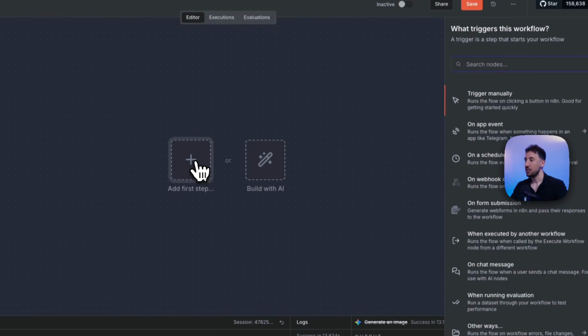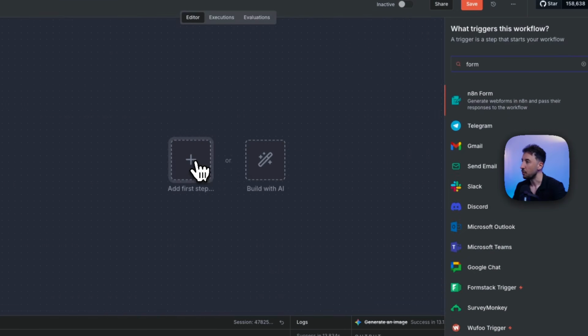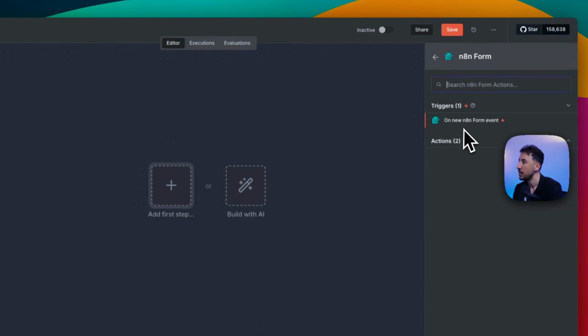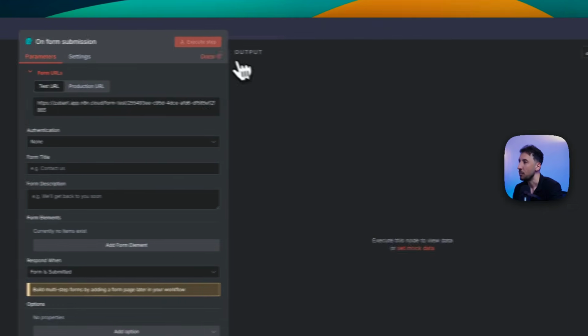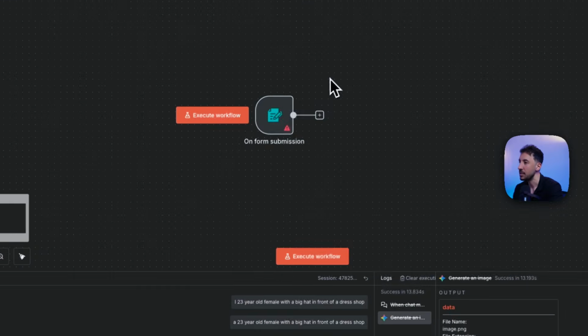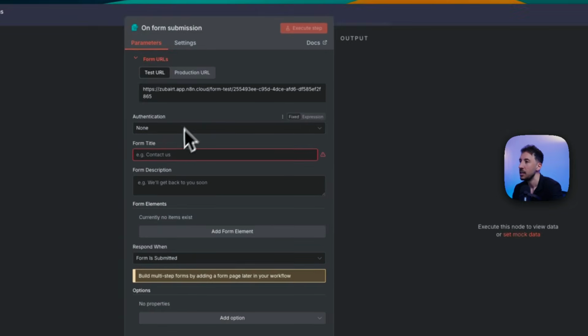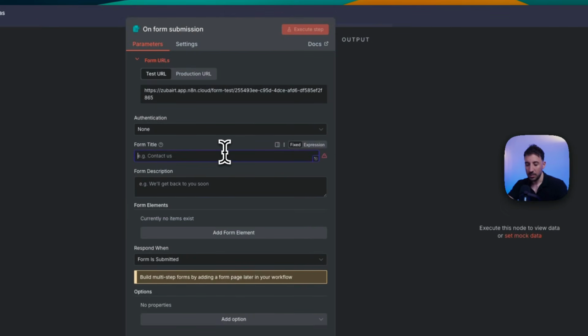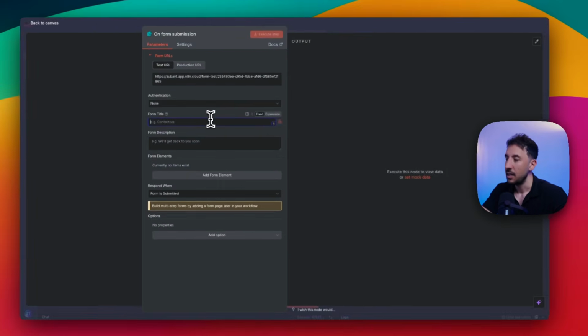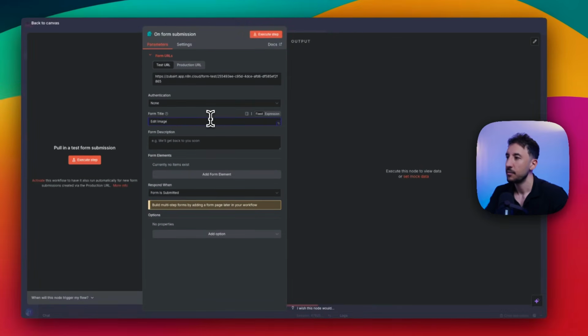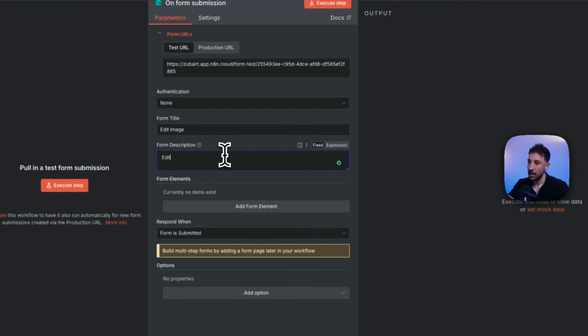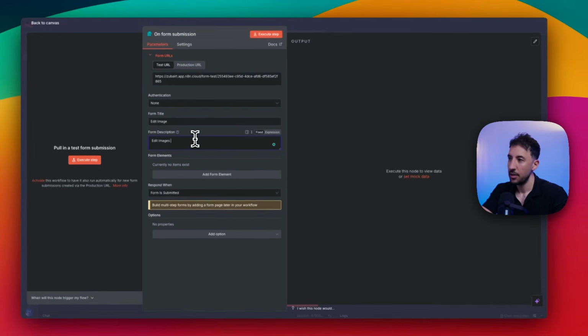I'm just going to add a trigger as a form. So I'm just going to search for form. It's going to be n8n form. We're going to do on a new n8n form event. So this is going to open up the form. As you can see now, this is on form submission is my trigger. Let me get rid of this now. I'm going to double click in this. So authentication, we're going to leave as none. Form title, I'm just going to say edit image. Form description, I'm just going to say edit images with NanoBanana 2.